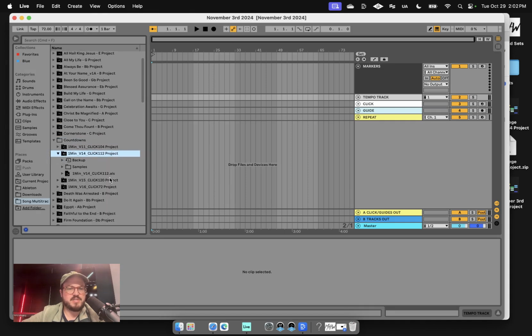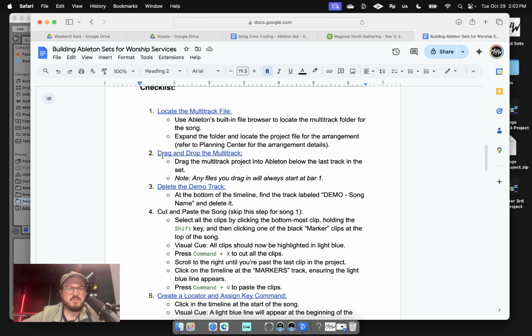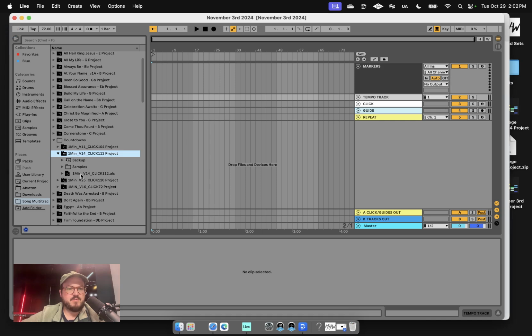This right here is our project file. So that was step one. We found the multi-track file. Step two, we're going to drag and drop the multi-track. So we'll go back to Ableton. We will click on our project file, which is this one right here, this little icon. Click, drag. You're going to want to make sure to drop it below the lowest track that's currently in Ableton. So we want to drop it down here below the lowest track.